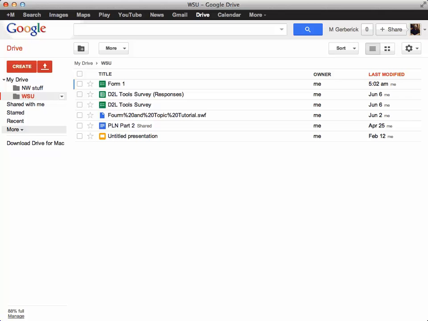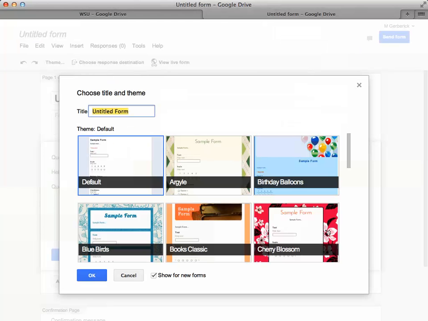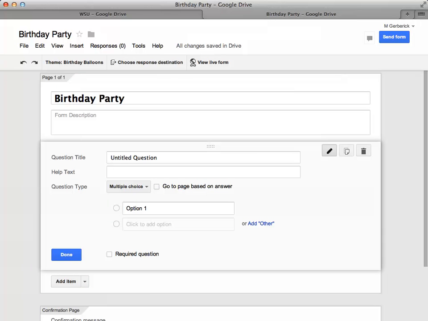In this section here, we're going to go to Create, and we're going to click on the Create button and go to Form. This is going to create an untitled new form. We're going to call this Birthday Party. And my son's got a birthday coming up, so we're going to use the birthday balloons theme, and there's other themes that you can select depending on what your purpose is for your form. And you're going to click OK. This takes that title and automatically transfers it here.